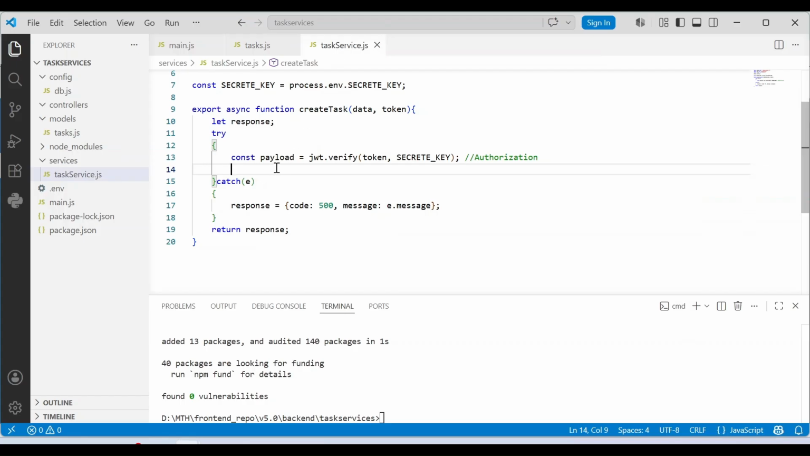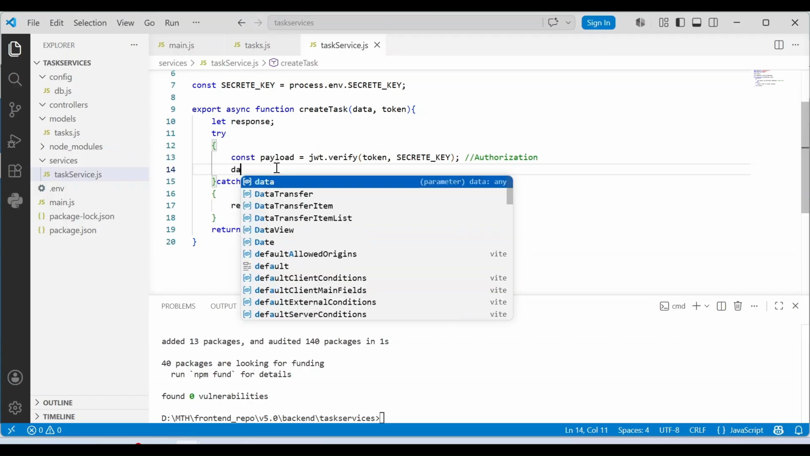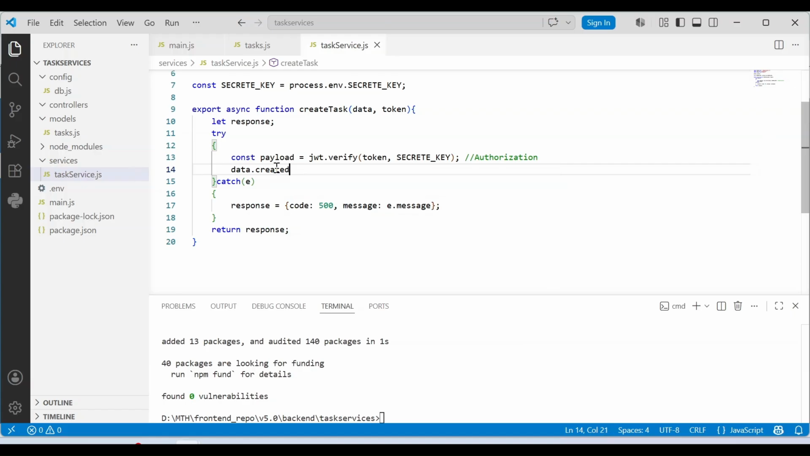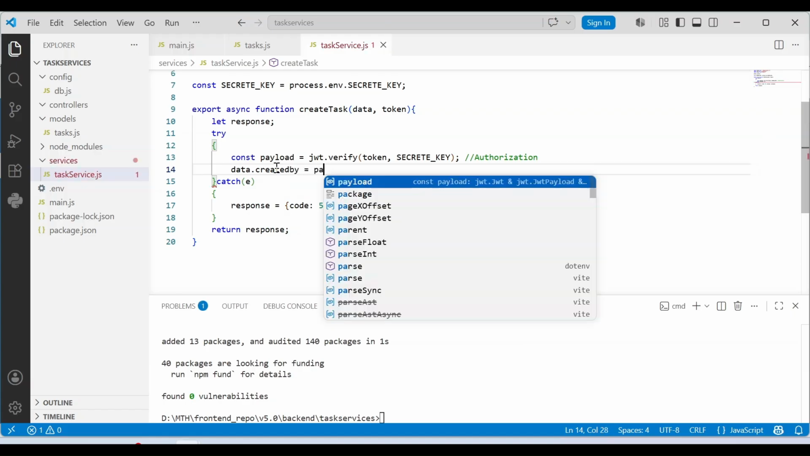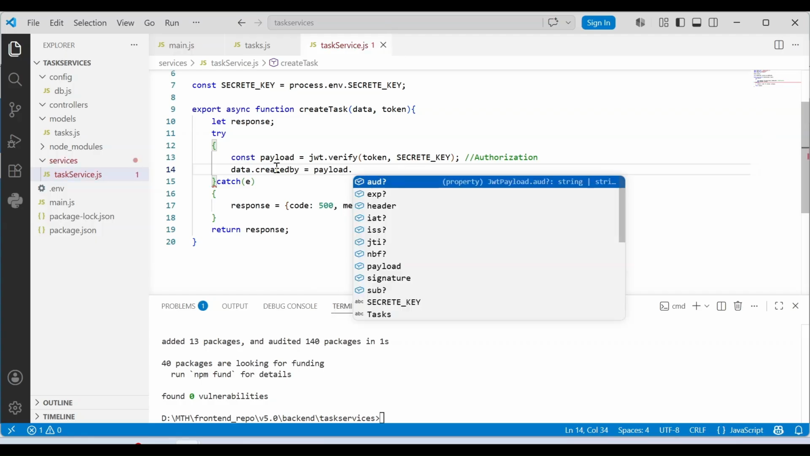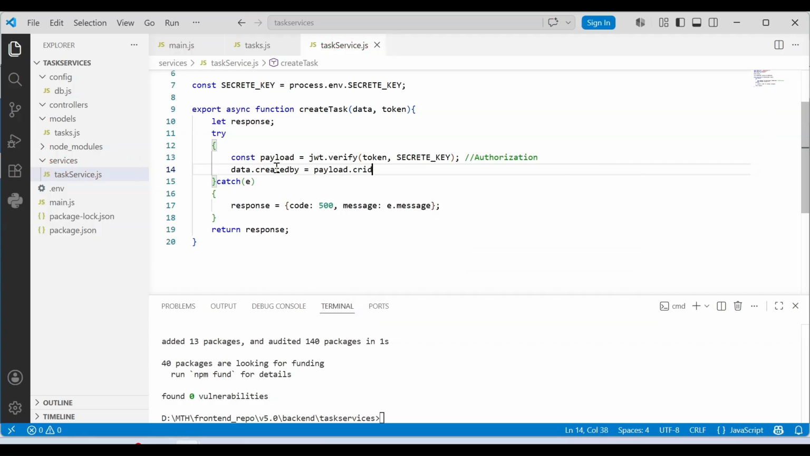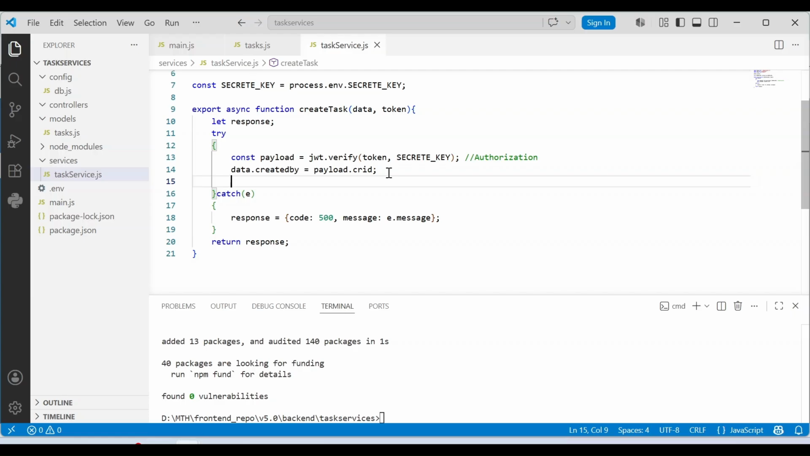Before performing the insert operation, we must set the value for data dot created by equal to, from the payload we can take the correlation ID. The user's primary key will act as a correlation ID that will be added into the payload while generating a token in the Spring Boot application. Now that correlation ID will be assigned to the field created by to track the task based on the user.